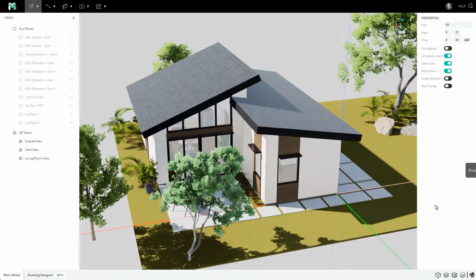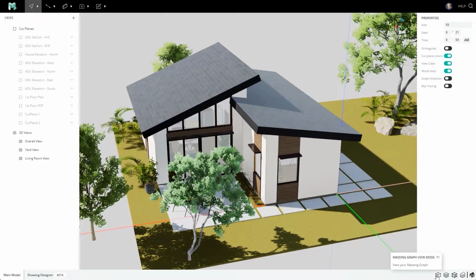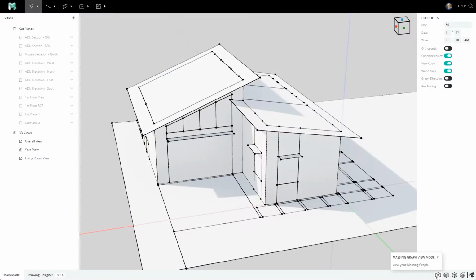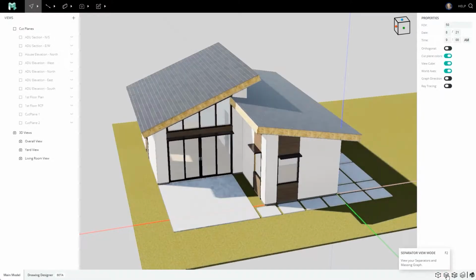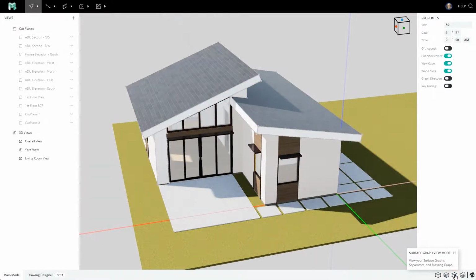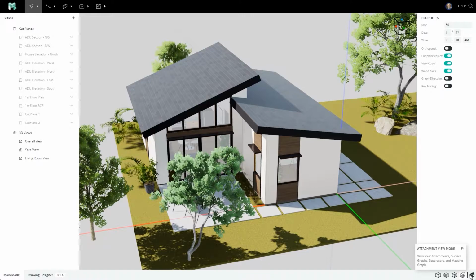Next, you can cycle through view modes to see different levels of design in your project between the massing graph of your building, the separators of your building, the surface graphs of your building, the attachments of your building, and a fully physical view mode.